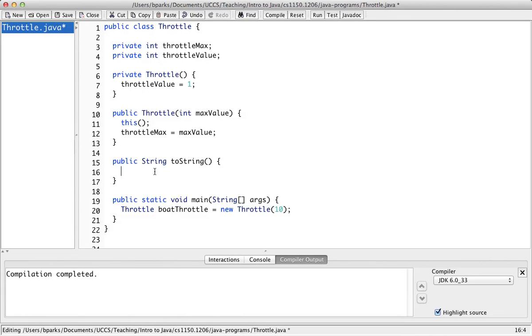So for this throttle class, right now it has a max and a value. Those might be good things to print out. Whenever I say print out in the context of toString, I don't mean print out, I mean return. It's really up to you what you return. I have picked a convention and I try to stick to it. That's the important part.